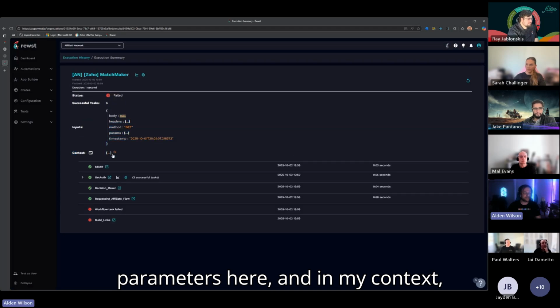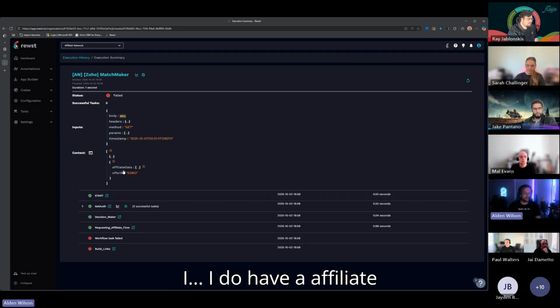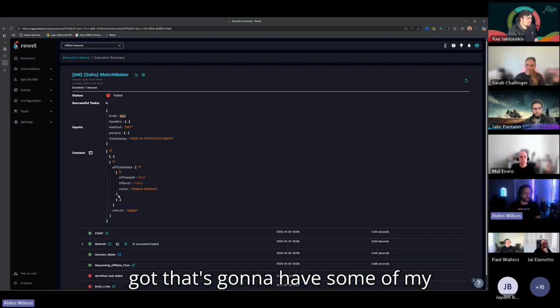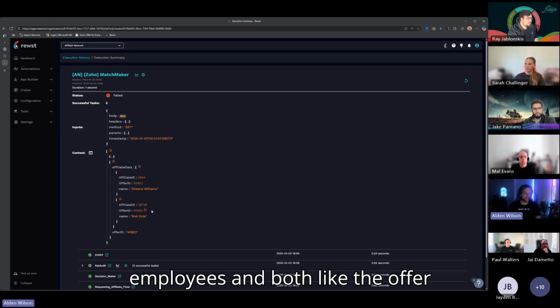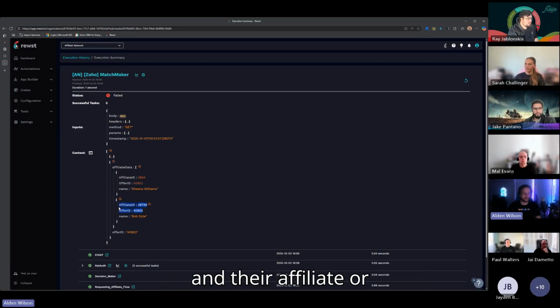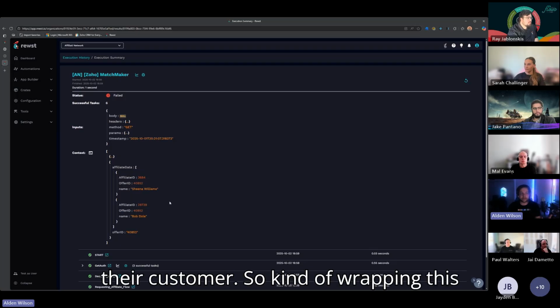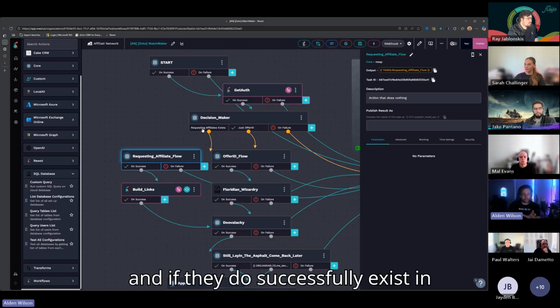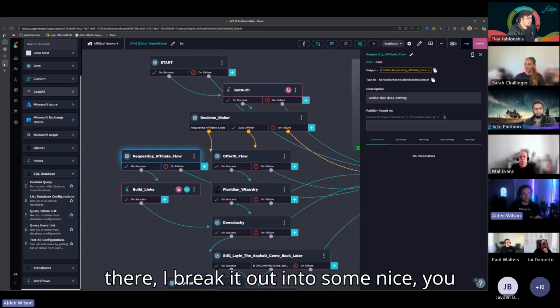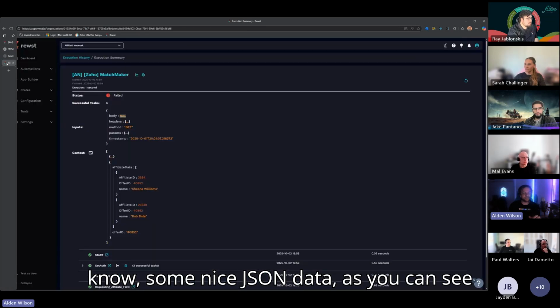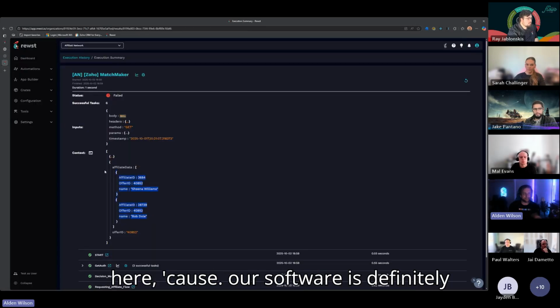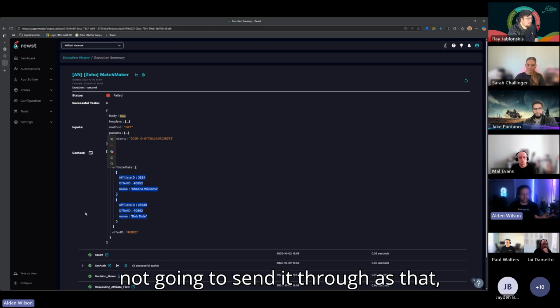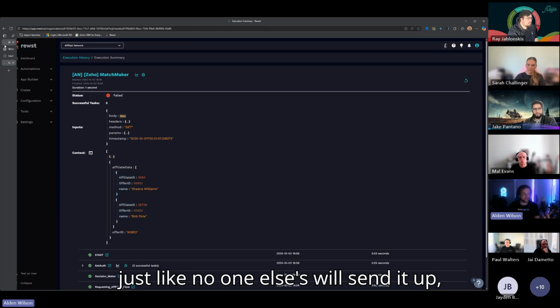And in my context, I do have an affiliate data item. So that's going to have some of my employees, and both the offer and their affiliate or their customer. Wrapping this back, I'm taking that information in, and if they do successfully exist in there, I break it out into some nice JSON data, as you can see here, because our software is definitely not going to send it through as that, just like no one else's will.